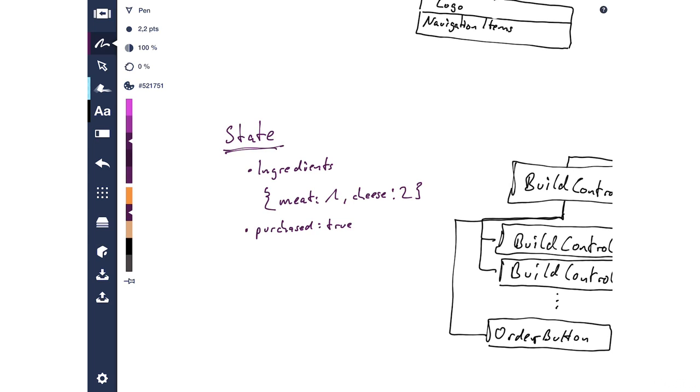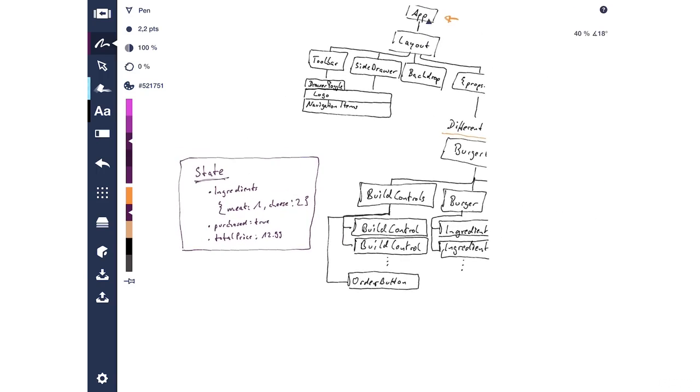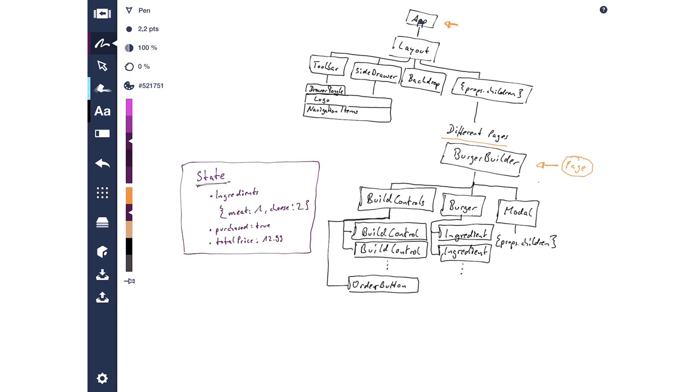That actually should be almost all. The only other thing probably is a total price which we need, so that we can always see what the price is and we can dynamically calculate that and of course also output it. Now that is our state. Super simple, not too difficult, right? But it allows us to create a dynamic burger and output all relevant information to the user already.